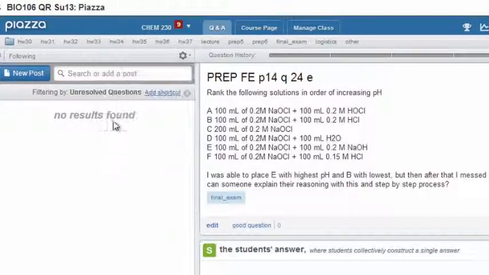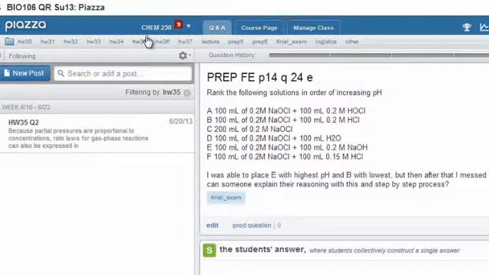The other thing we could do is sort by folder. Say we wanted to go back and look at questions from homework 35. Okay, so we can click on our folders up top. You'll see the folders here, homework 30, 31, 32. Go to homework 35, click on that, and it'll pull up all the homework 35 questions.